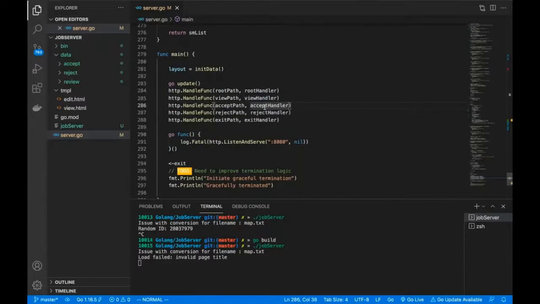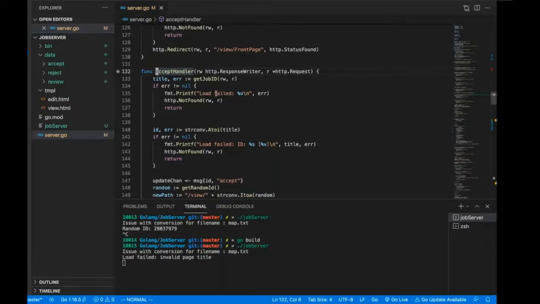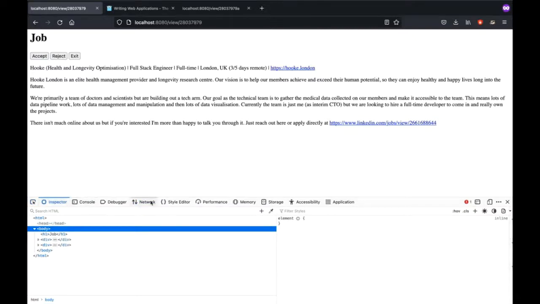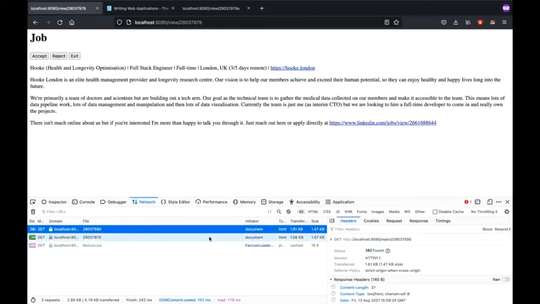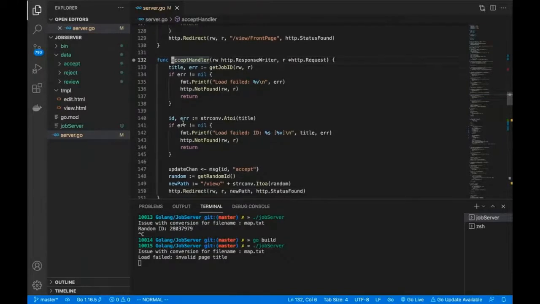Let's go to the accept handler. The accept handler does similar work. You perform a get call, and we are giving it a 302, so we are redirecting it. What you want to do in the accept handler is take note of the file which needs to be moved from review to accept. You also want to redirect the client to a new ID field, to a new comment which should be rendered by the server.